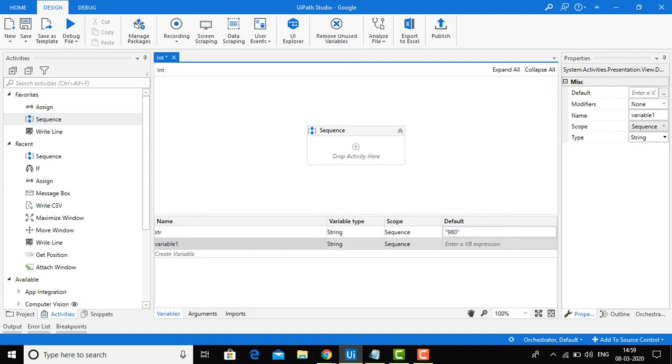For variable one, I'm going to name it with an underscore int, and specify an Int32 integer type. I'm going to specify a default value of 980, because we are going to compare these two and check whether they are equal or not.